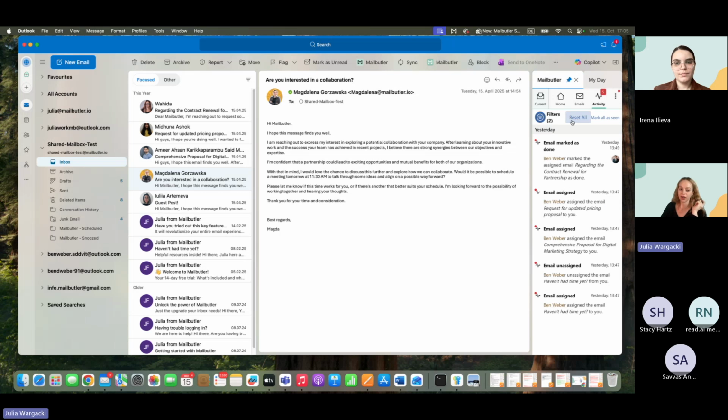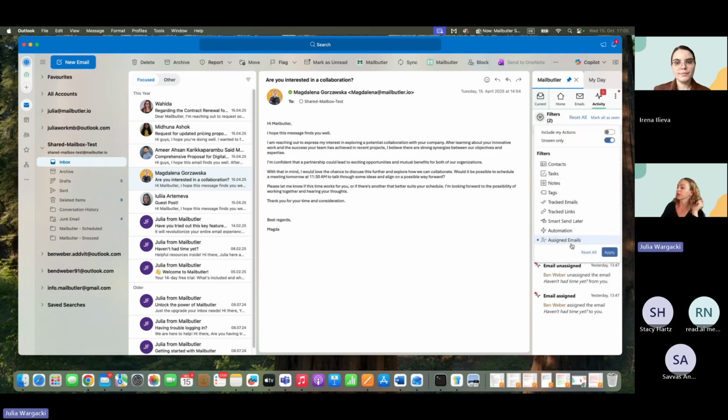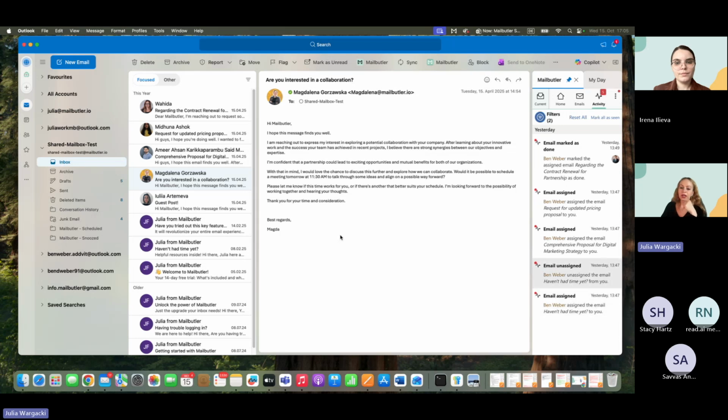And I have a filter set in the Activity tab to only get activities about assigned emails, as you can see here. And here are all the activities I got. So yeah, with these features I just presented, basically you're making sure that really everyone in the team is on the same page, which means faster and more efficient teamwork.